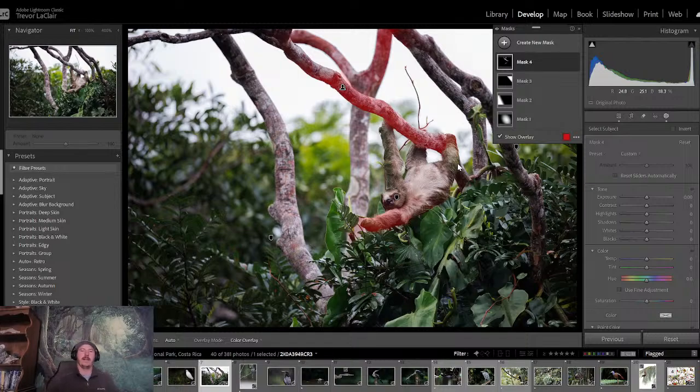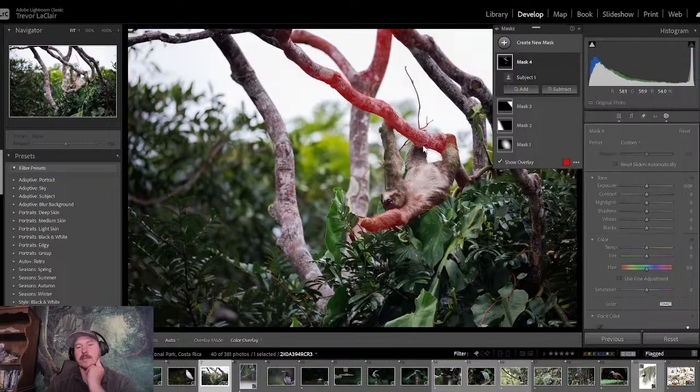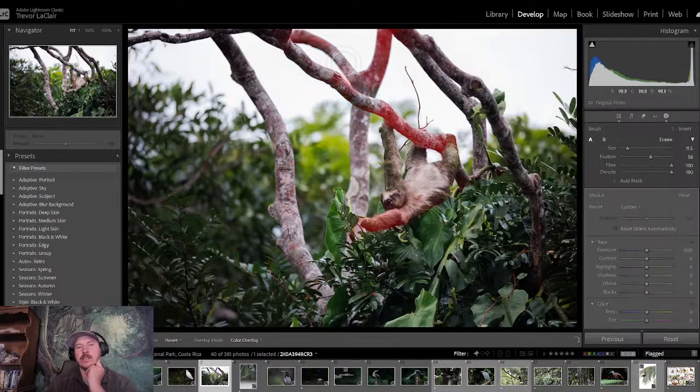Nope. Okay, so it didn't select the sloth. It selected its arm, but it also selected a few tree limbs. So let's erase that.